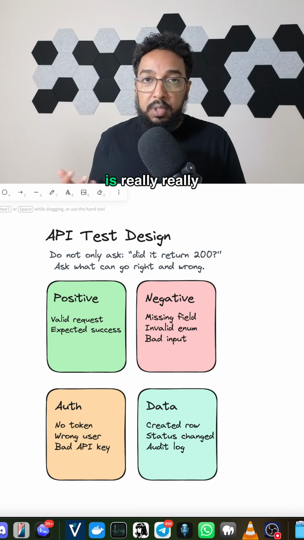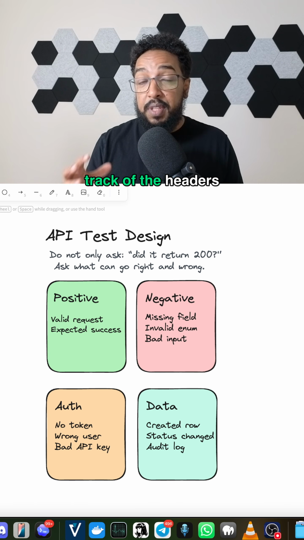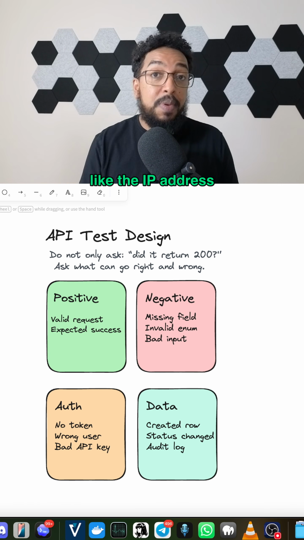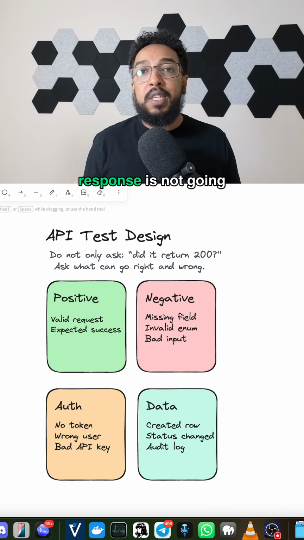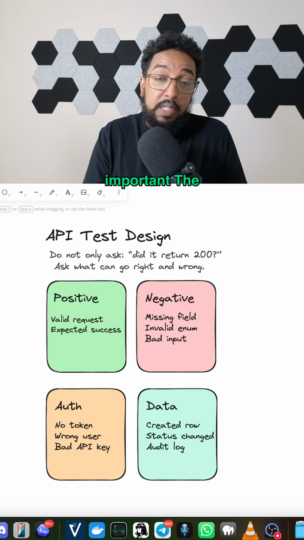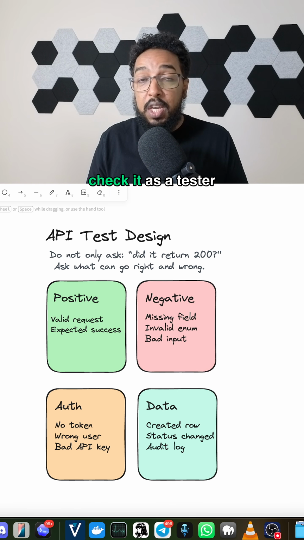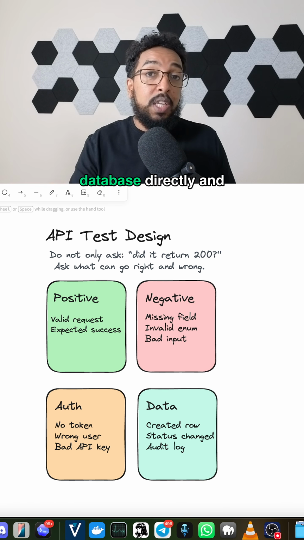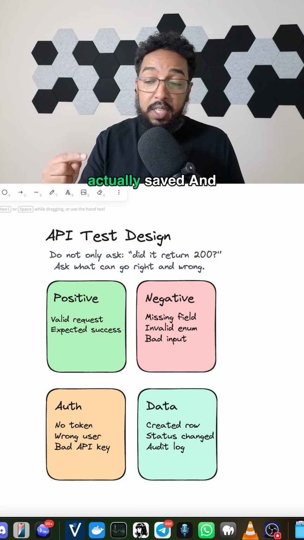For example, this is really typical. When you make an API call, the application keeps track of the headers, like the IP address or the country or the region where the API call came from, but the response is not going to show that. But the application, since it's doing it, it is important. The designers designed it that way because it's important. So for you, the only way you check it as a tester is you go to the database directly and verify that it is actually documented, it's actually saved.